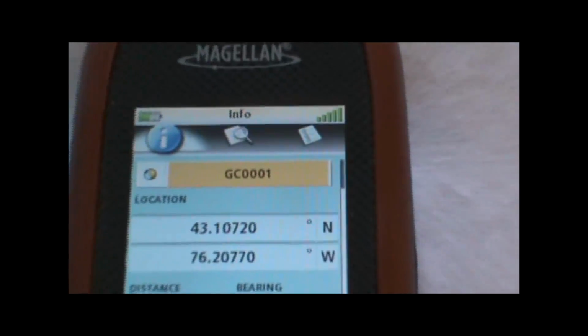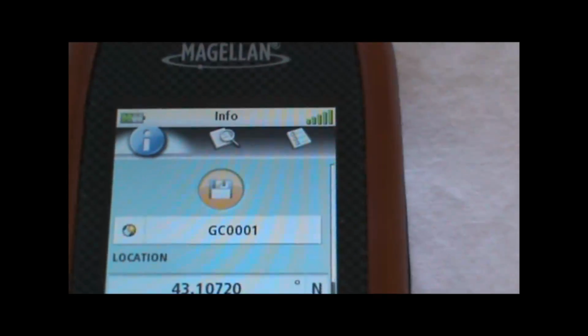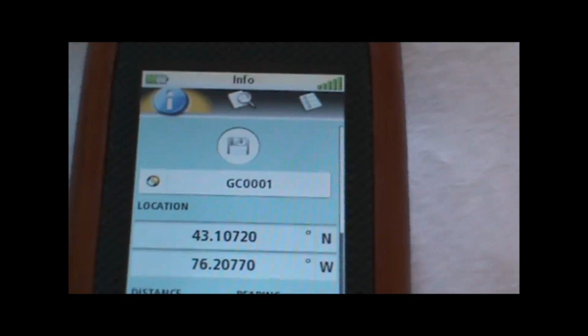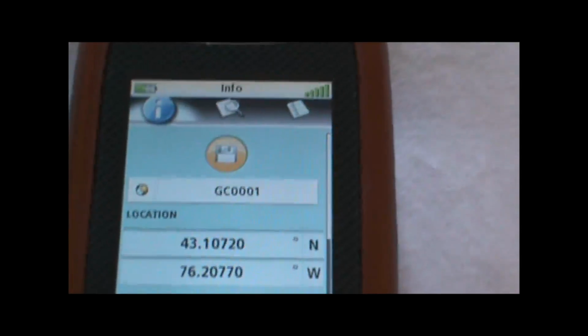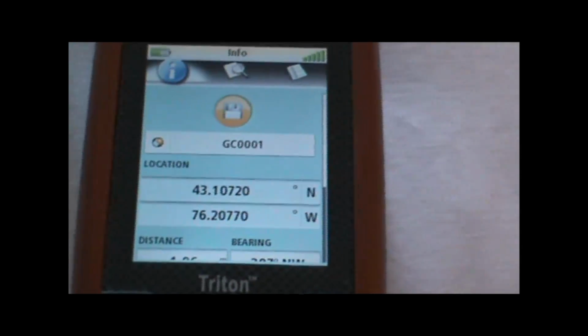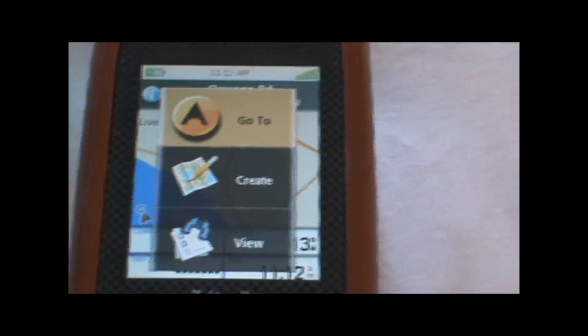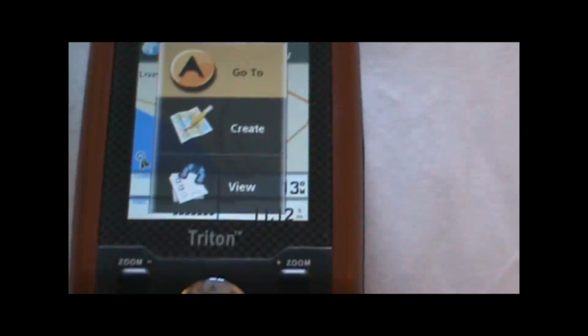Also at the top of the screen in the middle, we see an icon right here that is not associated with the waypoint creation screen, where you can enter hints, descriptions of the geocache, and so forth. So when we've entered all the information that we want to associate with this geocache, we highlight the disk icon and hit Enter to save the geocache. And once we're finished, we can get back to the main map screen by hitting the Escape button.